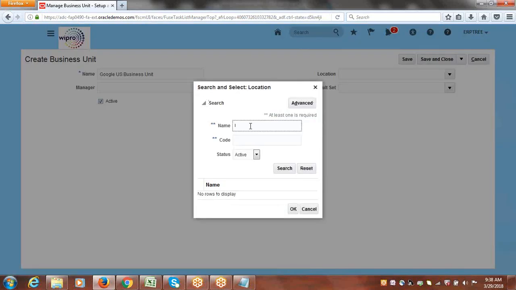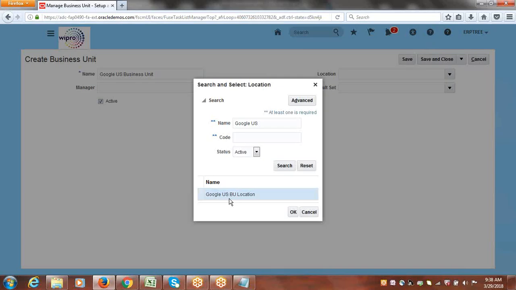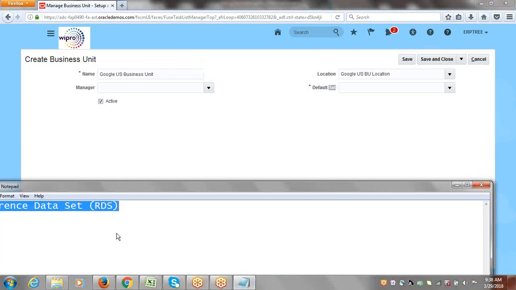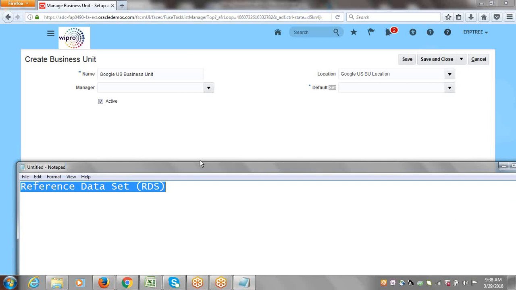Google US business unit, US BU location, Google US BU location, select it, and default set. At the time of location creation, we saw a field called set, and at the time of business unit creation, we find the field as default set. Wherever you see a field named set, that is nothing but the reference data set.